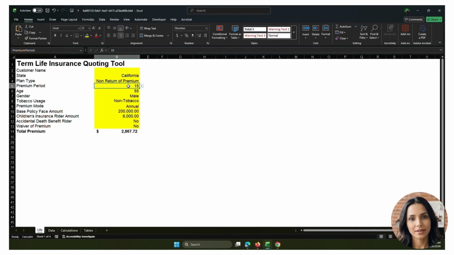One important thing to point out here is the named ranges. When we click on the age cell, it shows issue age. These names are not required to use the SpreadsheetWeb API, but they make your API requests and responses significantly more readable and easier to work with. Instead of referencing cells like Sheet 1 B5, you can use the name Premium Period, which makes your code much cleaner. Now that we understand the model, let's turn it into an API.